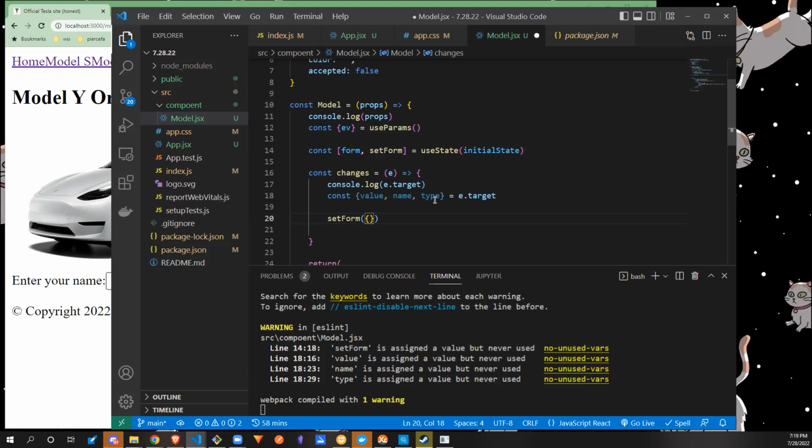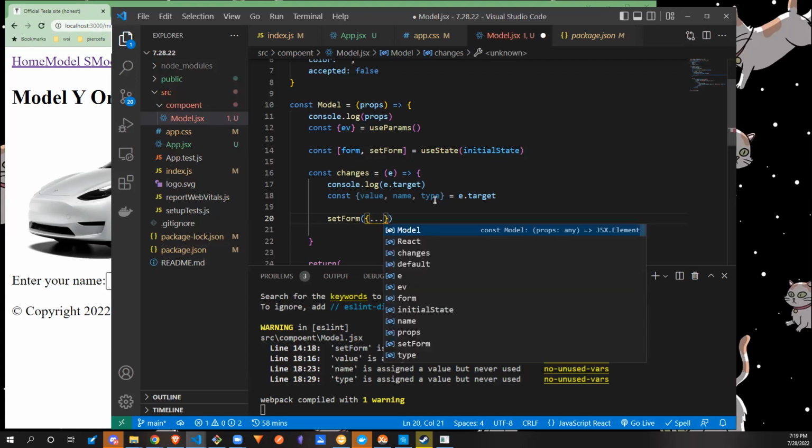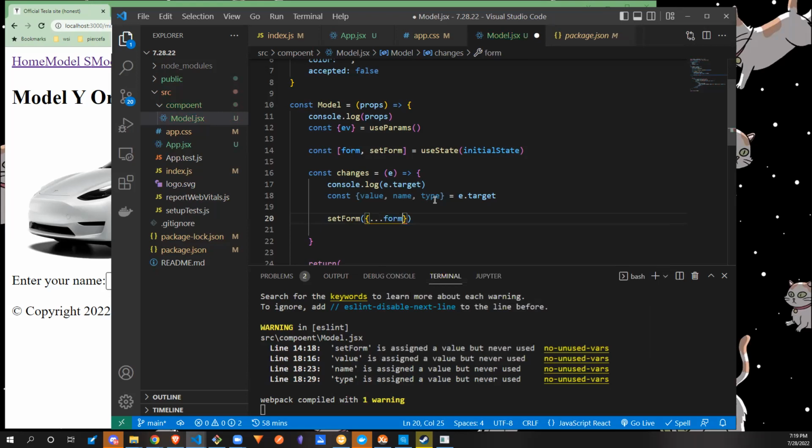From there, we want to have everything that used to be in there, right? So we are setting the form, we're making a new object, and we're copying whatever was in there into the new object. From there, we're going to replace whatever it was that we just saw with the new data.